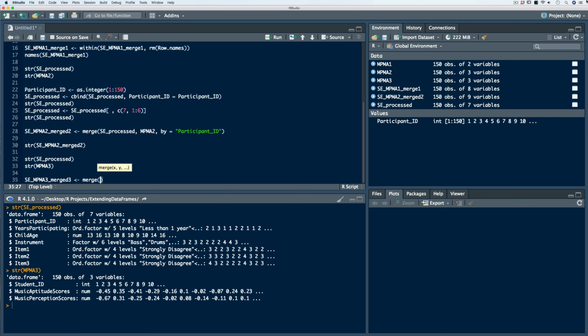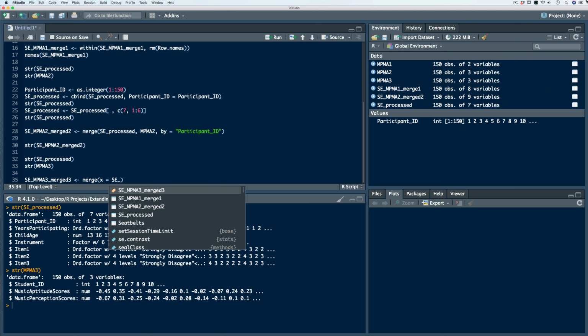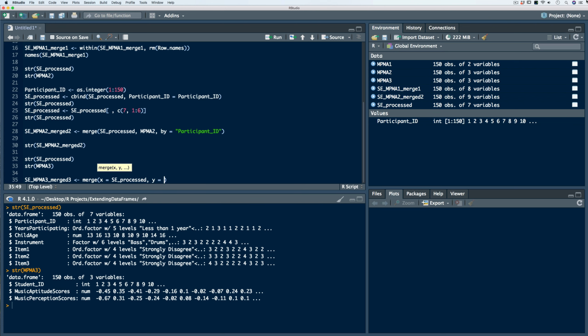Again, we'll use the merge function. So here we need to specify an X data frame and a Y data frame because we specifically need to specify the names of the columns according to the data frame. So here, let's specify X is our SE processed data frame. Y is going to be our MPMA3 data frame. Now we need to specify the name of the variable in the X data frame. So by.x. So the name of the column in our X data frame is participant ID.